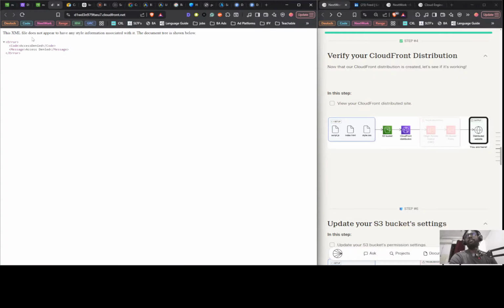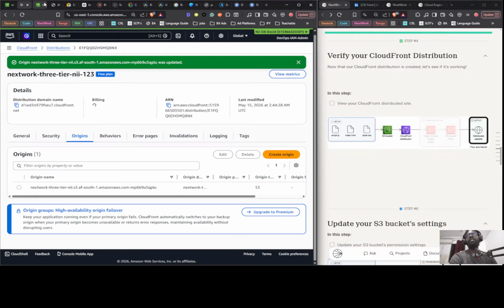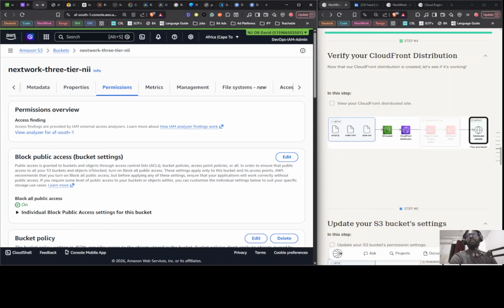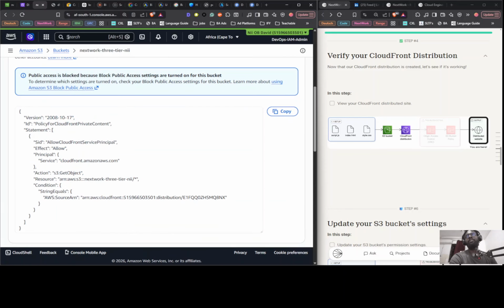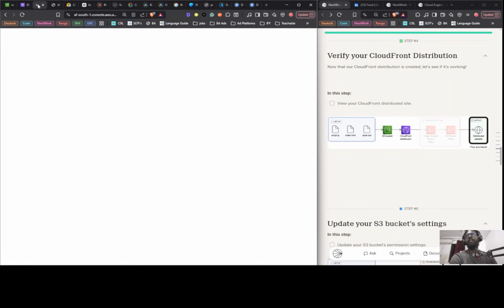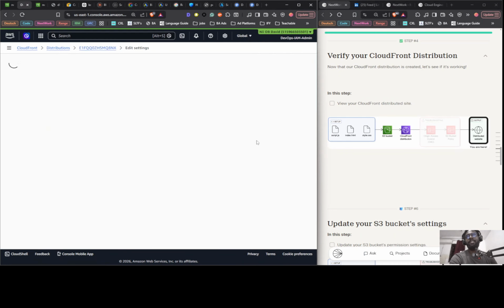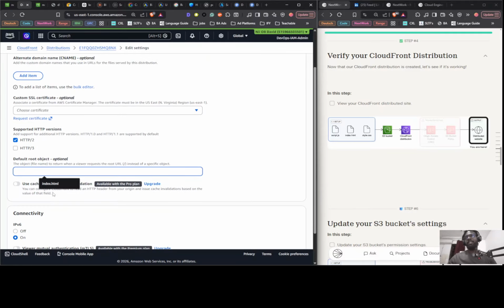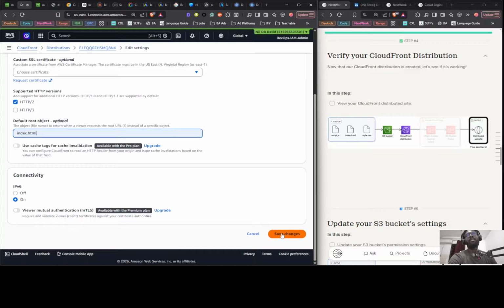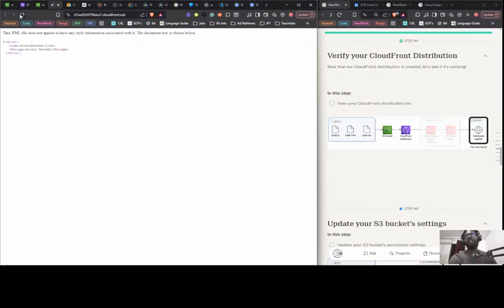It says it's not working. Right, cool. Even though we've given permissions here, it's still not working. And I found out painfully why. You go to general and then edit, and then you have to put in here index.html so it knows exactly what it is that it should be showing us. And then we run it again, and hopefully this should work this time.